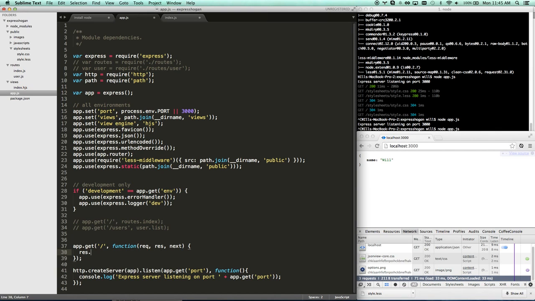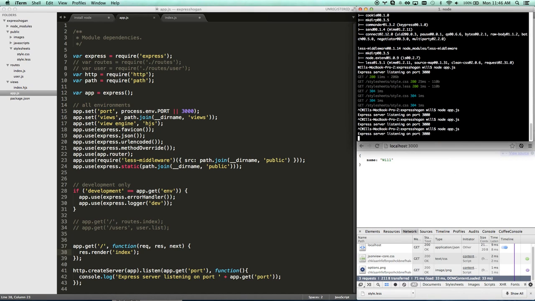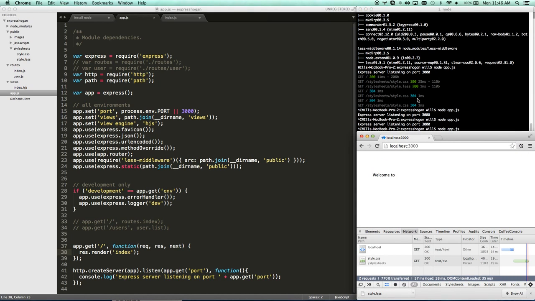I can do a res.render, and then the path of my file, index. Let me cancel that, spin up again. You'll notice it's getting really old, really fast to cancel and spin up my server. I'll show you how to address that in just a second.